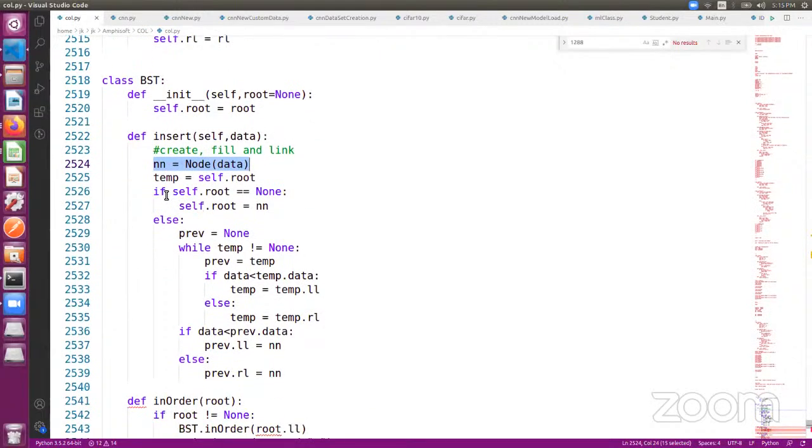And we put a separate condition for the scenario where the root value changes. The root value changes only when the root is none, that is, the tree is empty. So we check whether the tree is empty and then directly assign the new node to root. So this is the if condition.